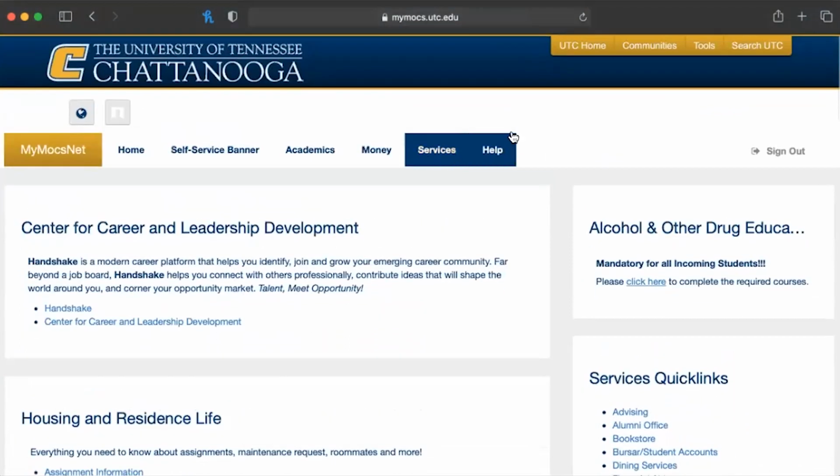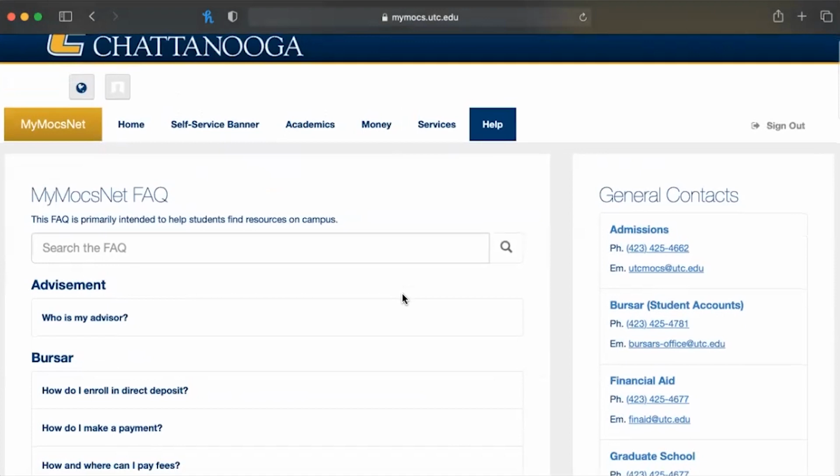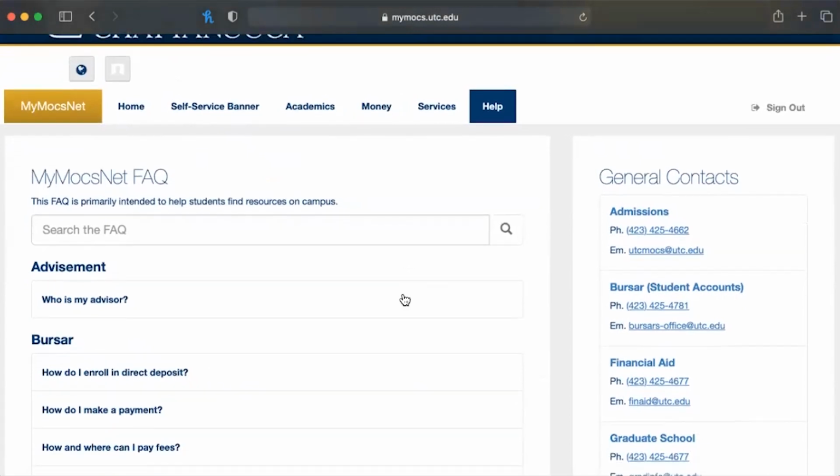The last tab on here is the Help tab. I know that we've gone over a ton of information today, so if you forget any of it or if you have any additional questions, there's an FAQ on here that can answer a lot of them. You can also rewatch these presentations as many times as you need this summer.